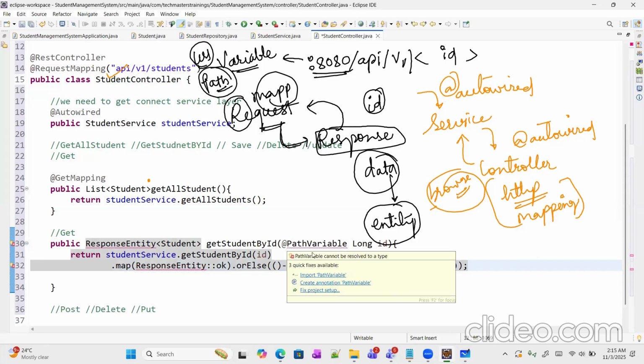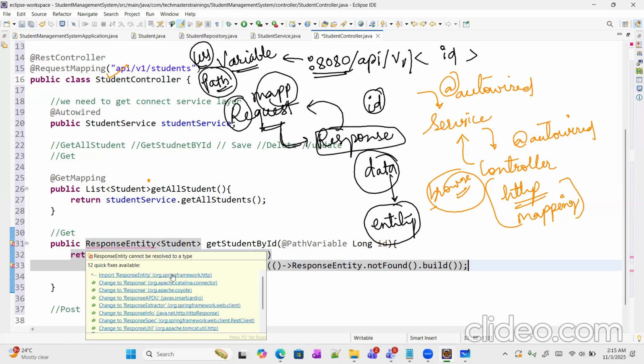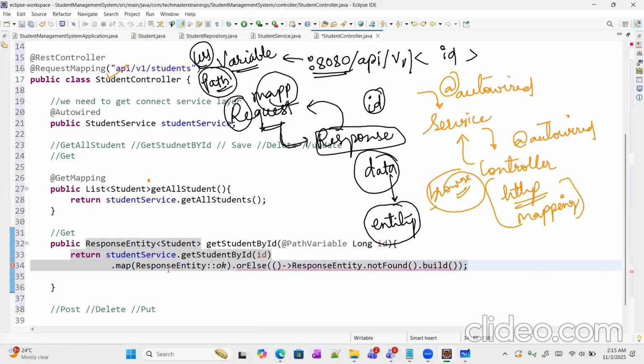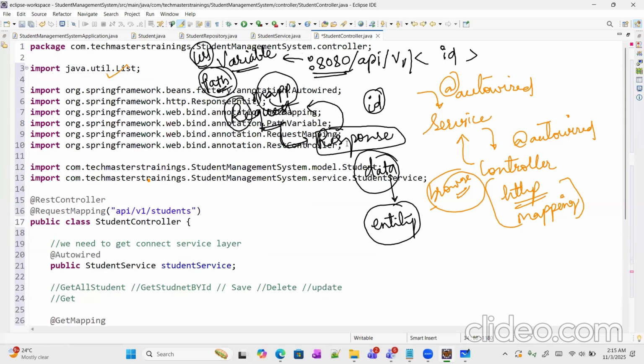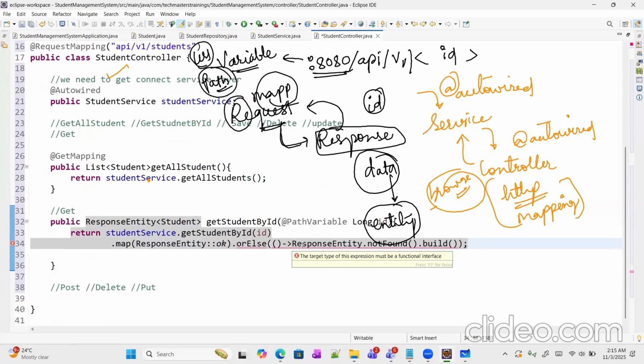And place a mouse cursor on the path variable. Please import it, and place a mouse cursor on response entity, and please import it as well. And that is coming from HTTP. Remember that. HTTP is where we are actually sending a request to the browser, and then trying to get the response as well.